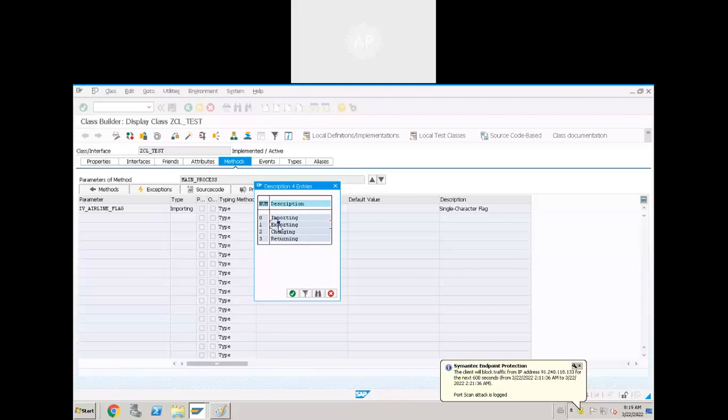What is exporting? Exporting is used to return the data, right? The exporting parameter is used to return the output, right? What is changing? In the changing parameter, we can pass the data to the class method and return the updated data. So we can pass the input and we can return the output using the changing parameter. Okay. Clear?